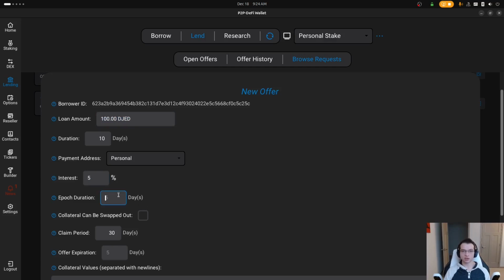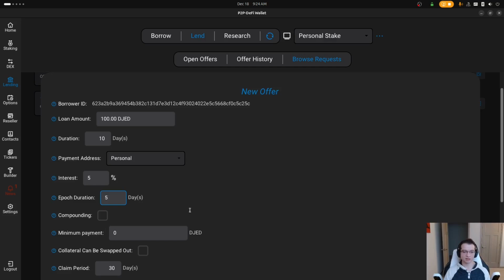Then you can set an epoch duration, which is how long a given payment period is. By leaving this blank, you're effectively saying that you don't want to subdivide the loan into different payment periods. You don't have to if you don't want to. If you do, for example, if we set this to 5, you now have a few more options. You can now make the interest compounding, where at the end of each payment period, the interest must be applied again. To make it compounding, you just have to toggle it. You can set a minimum payment for a given epoch. So, for example, if we set 10 JED, then the borrower must pay back at least 10 JED every 5 days. It does not need to be in the same transaction.